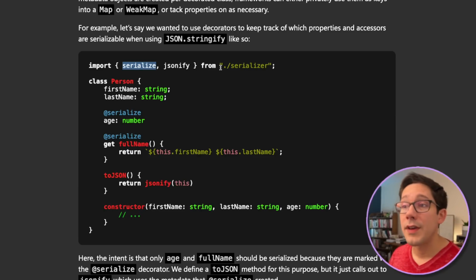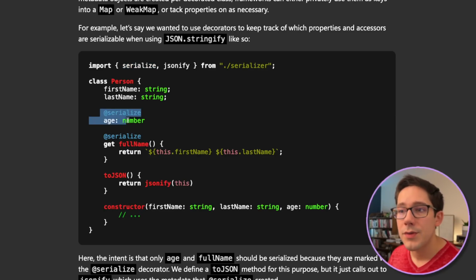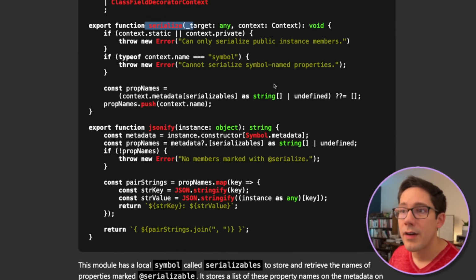I love this example of a serializer library that has a serialize decorator. As you can see, we're using it on age and full name. And then we also have a JSONify function that you can pass this object to. And the idea here is that this JSONify function will be able to share the metadata of the serialize decorator. As you can see in our serialize decorator here, it's pretty simple.